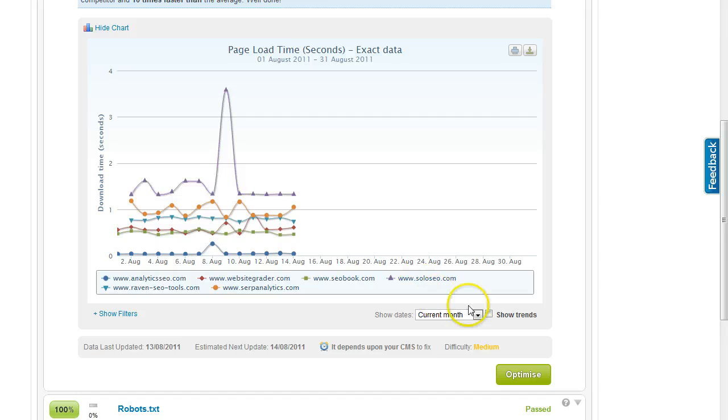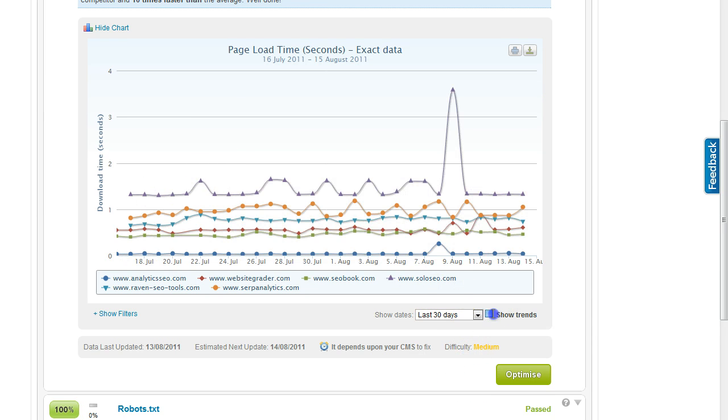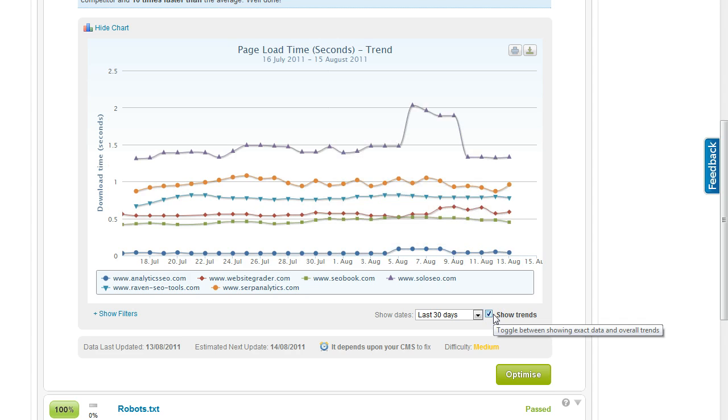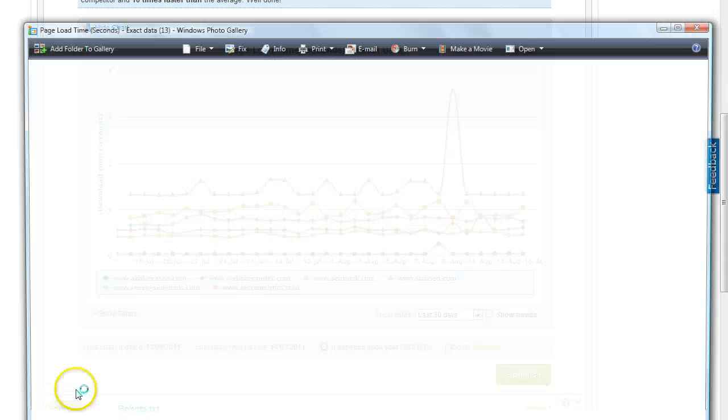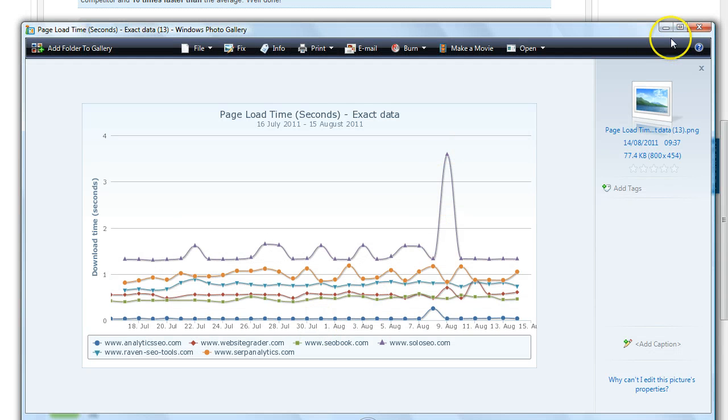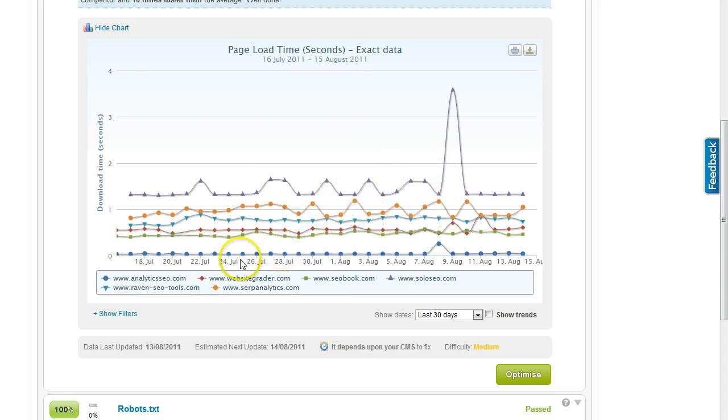You can also change the date range down here, or show exact or trend data using this tick box. The other thing to be aware of is that you can download these charts as PNG or SVG image files, and if I do this, you'll see that the system will save the exact same view I had on screen at that particular time.